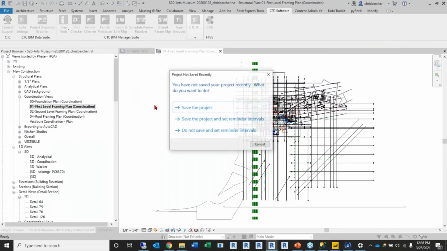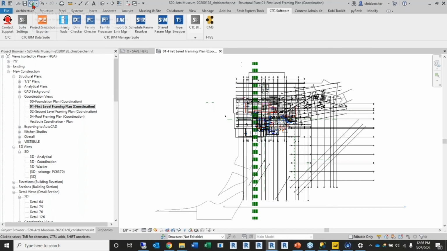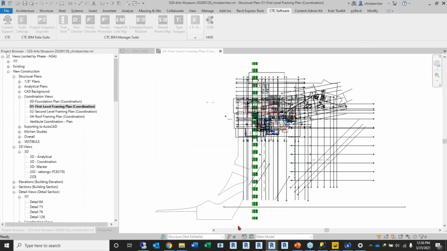So now I would take this, made some big changes. I should probably save the file, and I would do so. Sync, moving on, right?